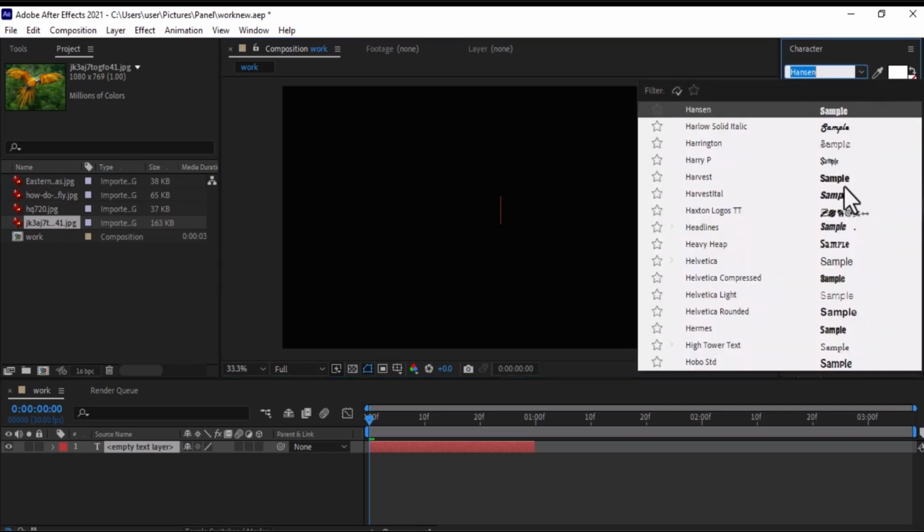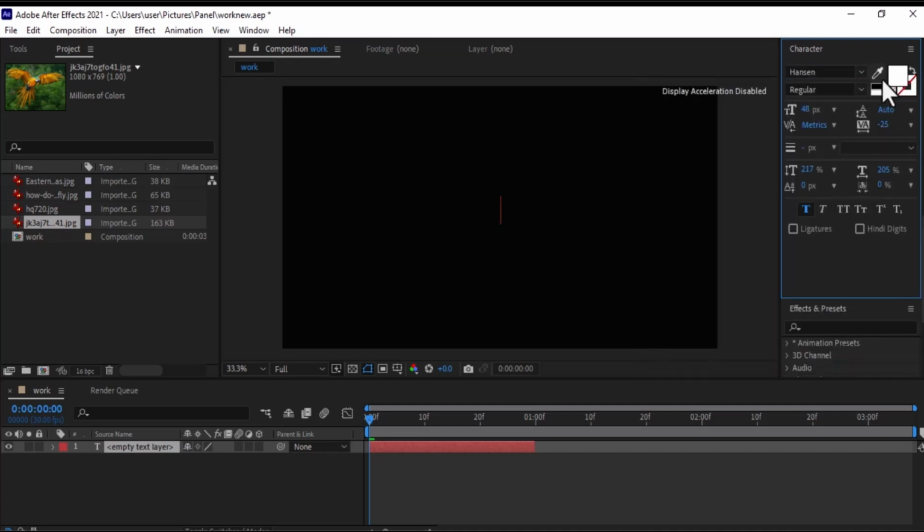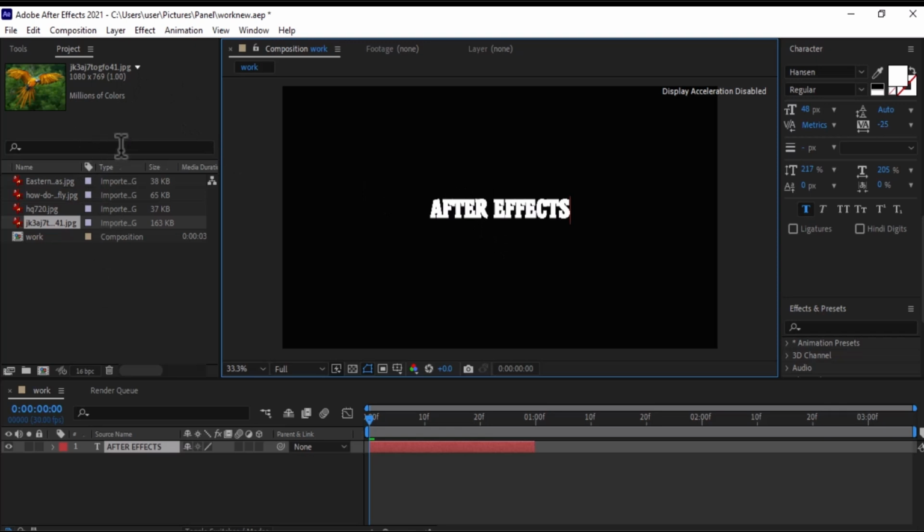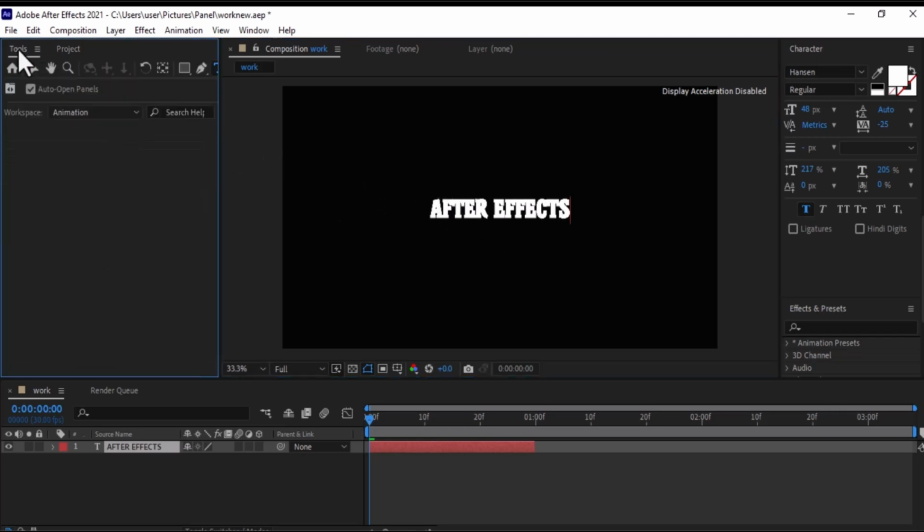We can choose the font, size and color. I will leave it white and write text After Effects. Now we have to select Tools from the top left corner and select the Selection tool. Now we can select our text.